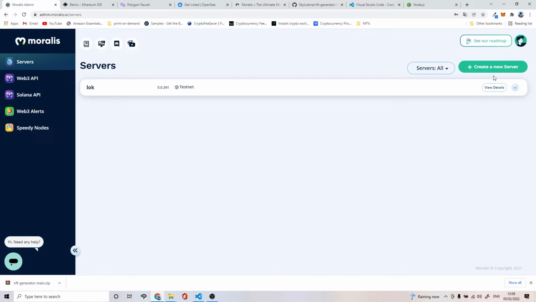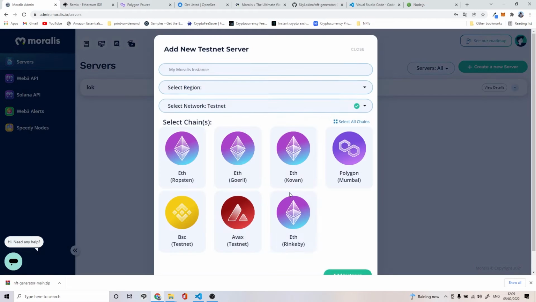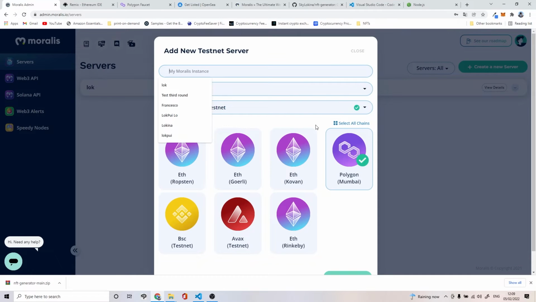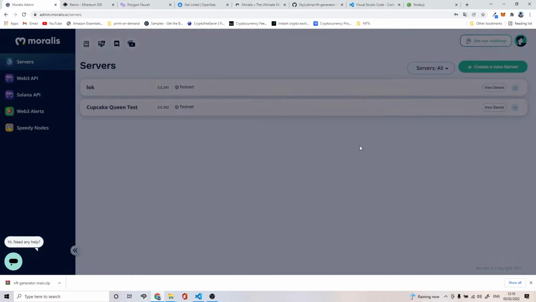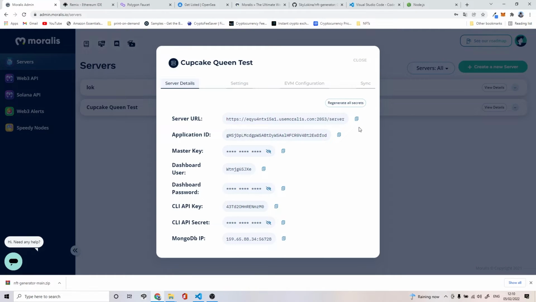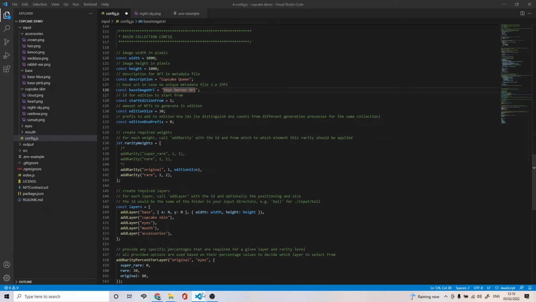Right now we're just doing a test, so we're gonna create a testnet server, and you set it to Polygon Mumbai. Just name the server and then select which region you want, it doesn't really matter. And then you have a server. Inside the server, you click View Details, and there's a server URL, which is the server URL inside Visual Studio. You need to copy it and paste it in.